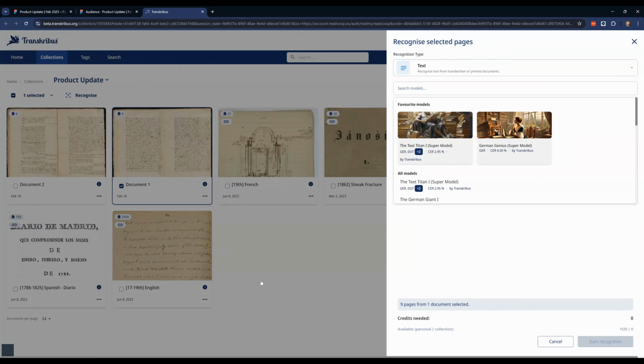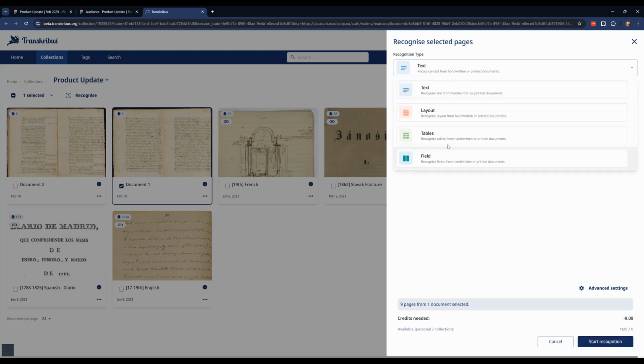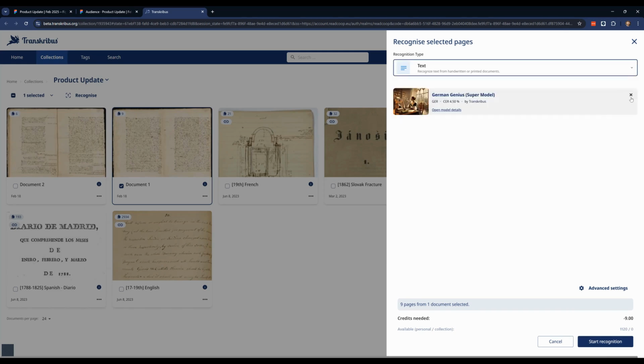We've seen that most of the users rarely use more than 10 models, and they used most of the models all the time. For that, we've introduced favoriting models. You can just set models to favorite, and then your favorite models will show up at the top of the recognition dialog. And then you can basically just select that model you want to use. Let's say I'm using the German Genius and can immediately start the text recognition or any other recognition type like field recognition, table recognition, or layout recognition.